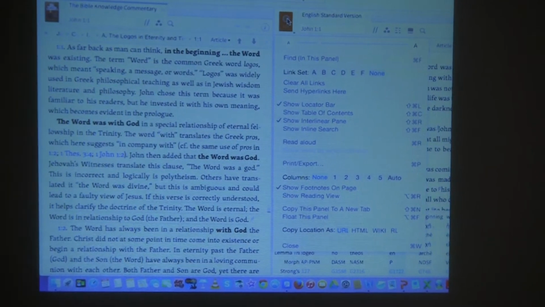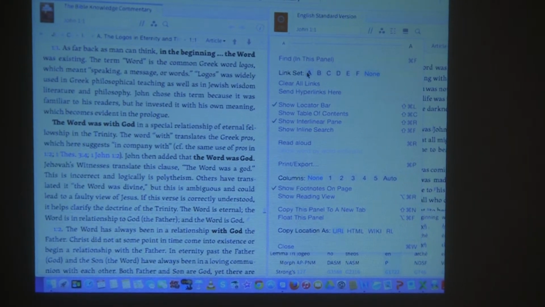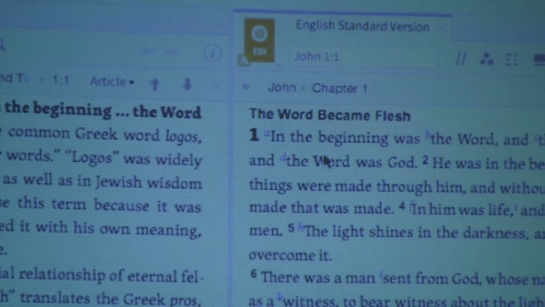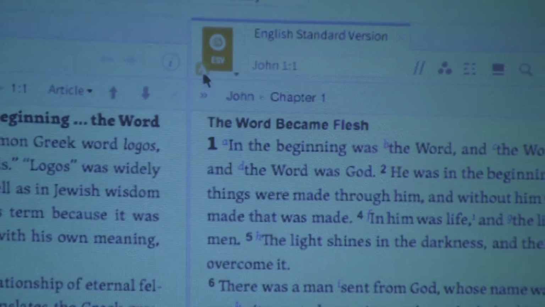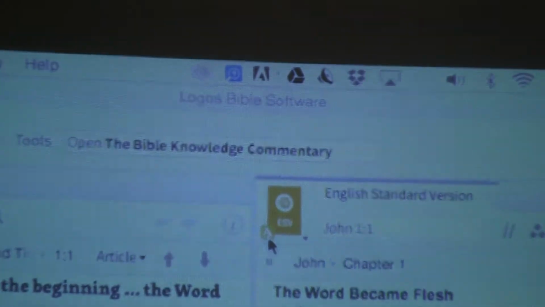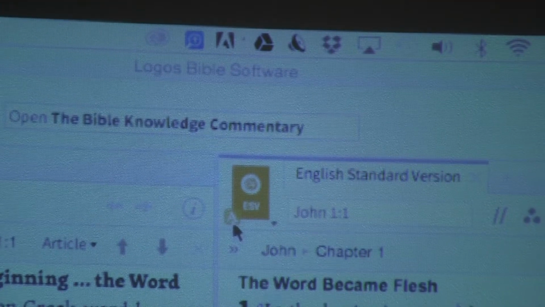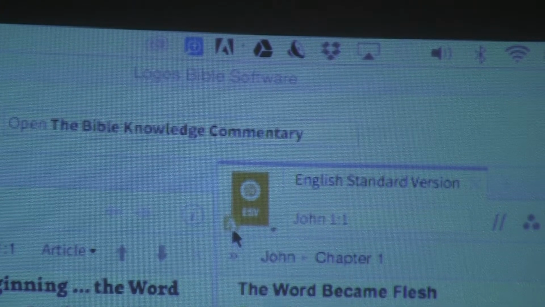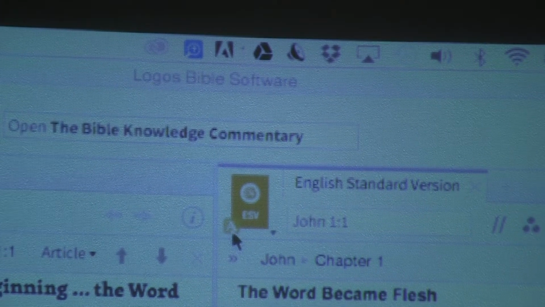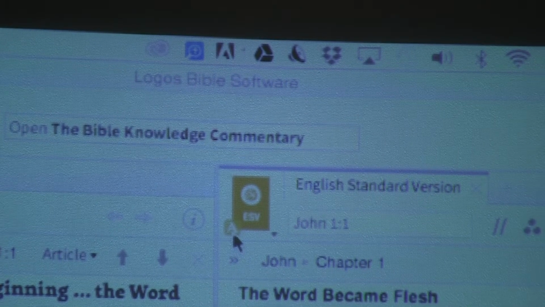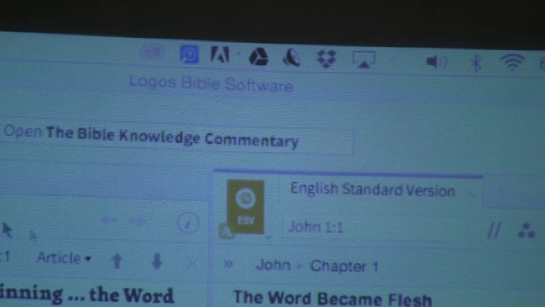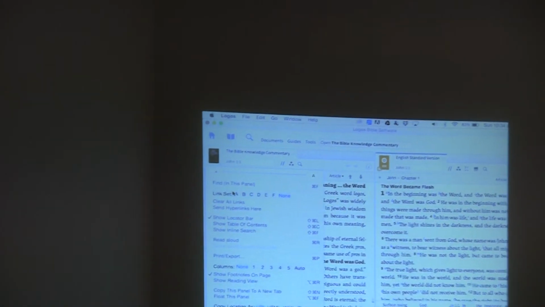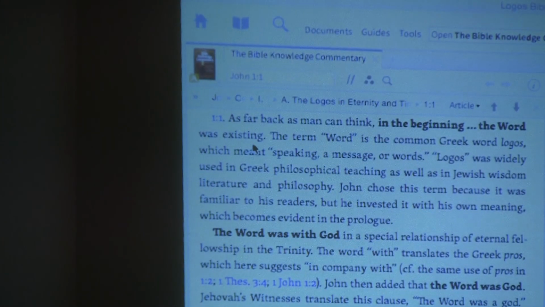So, what I want to show you is this link set. See where my cursor is? Just hit link set and see where my cursor is on A. Hit A, and notice a little orange A pops up. See it? You guys all have that on your screens? Hit the ESV, link set A, and then the little A should pop up. Okay. Now we're going to go over to Bible Knowledge Commentary and hit link set A there. So we have 2 A's.